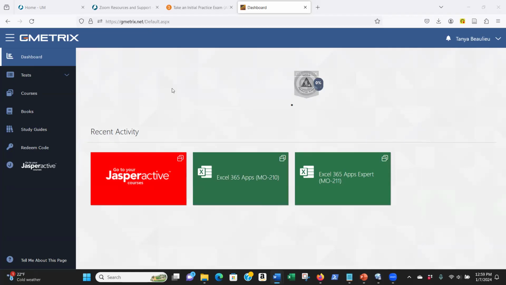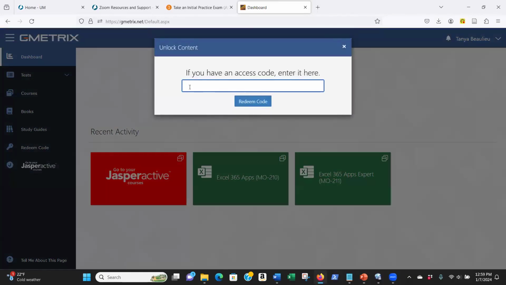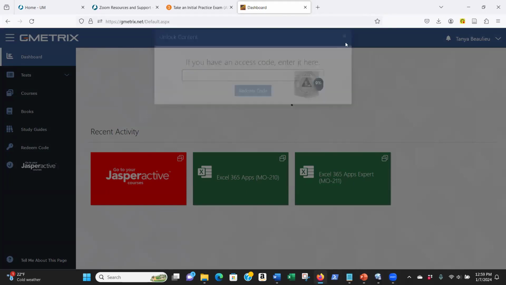Before you take a practice exam, you'll want to make sure that you've done two things. First, that you've redeemed both of your access codes. If you haven't, come over here and redeem the access code for the learning content and the access code for the practice exams. Do that first.